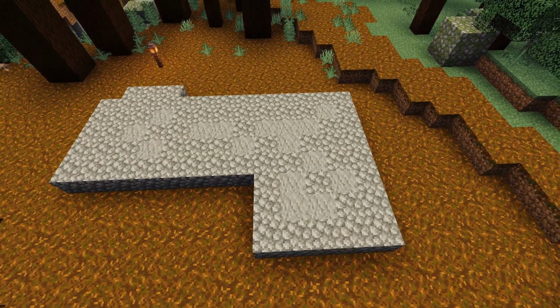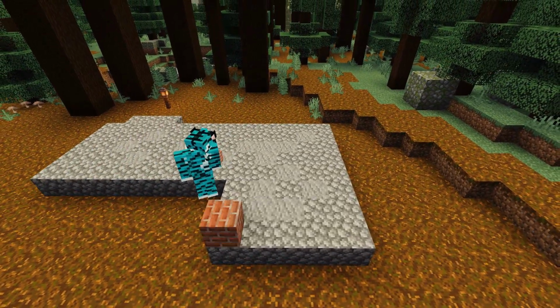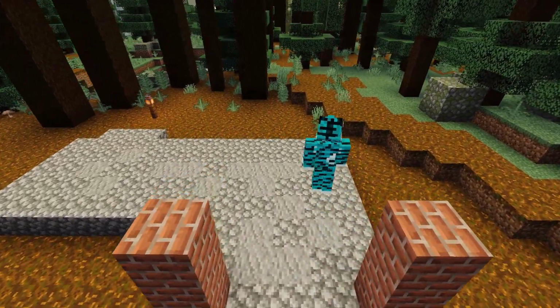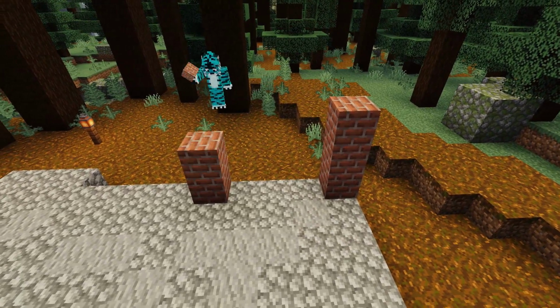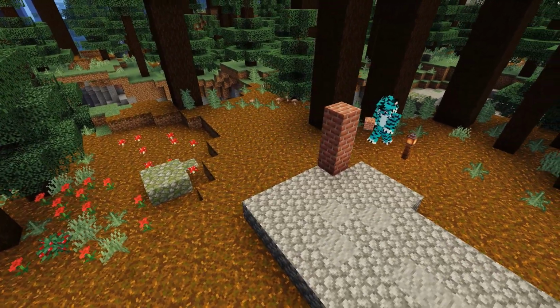Okay, so once that's done, we're going to start bringing up some pillars on the corners. So starting with some brick, we're going to start at the front and we're going to bring up 2 pillars that are 3 high, and then move to the back. We're going to do another 2 in line with them front ones, and then we're going to go to that far left edge there and do the same.